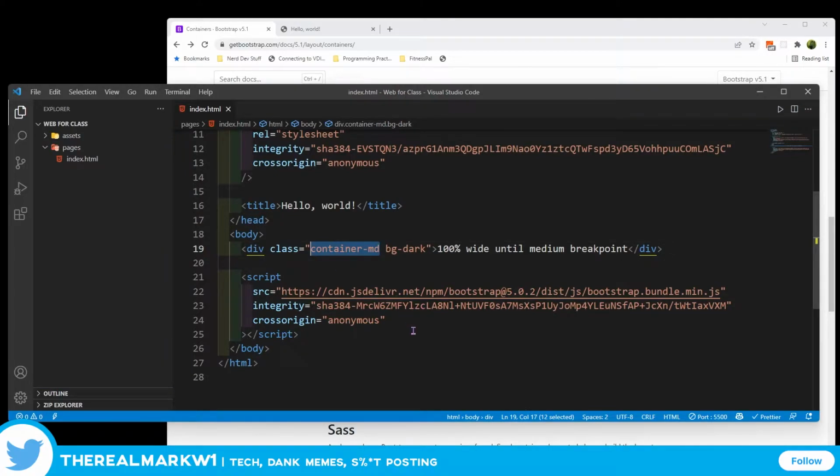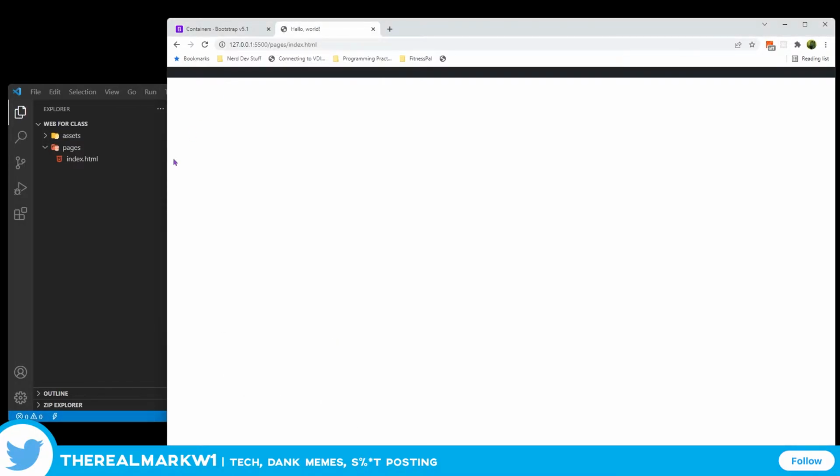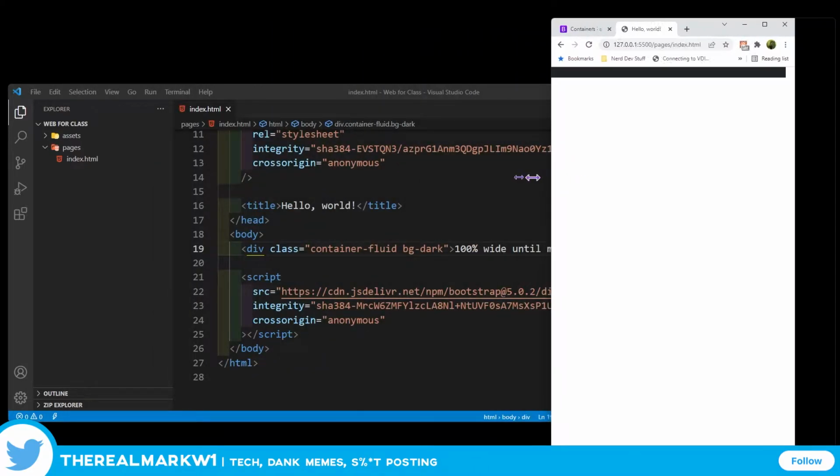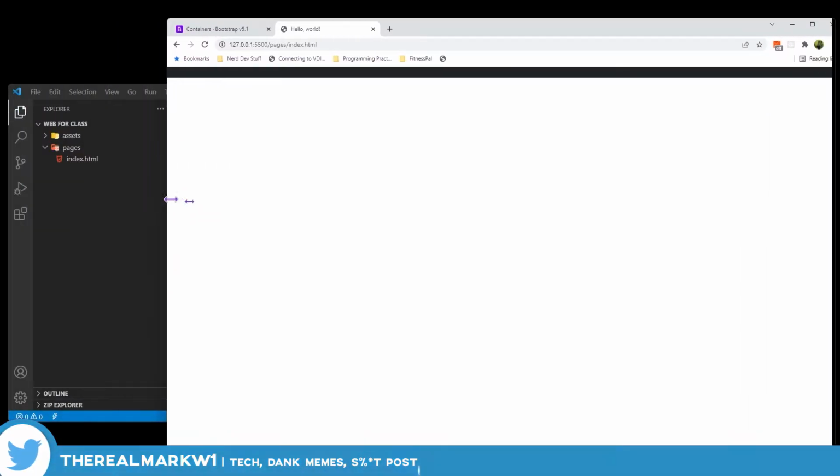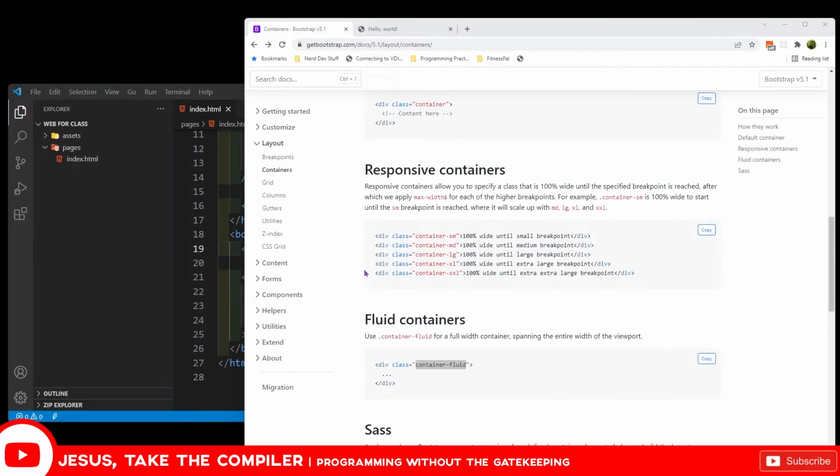We're going to remove the container medium there. Once again, that could be XL, XXL, small, whatever. And so what we should expect is it's 100% the entire time. We do see, in fact, that it is 100% the entire time. Now that we've looked at containers, we could see we could make something 100% of the width, or we could make it 100% up till a certain point, right?